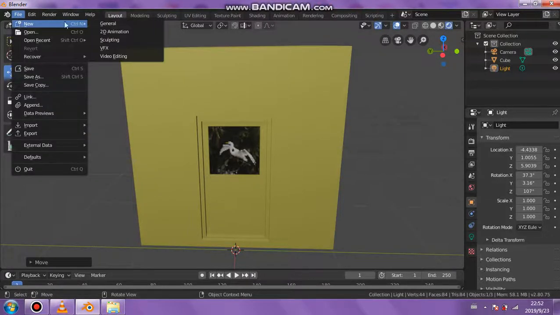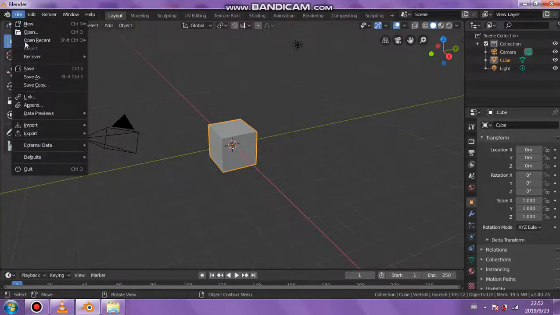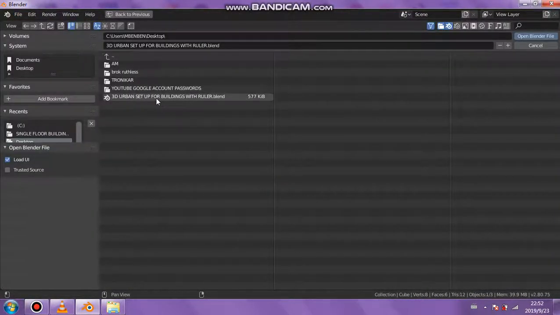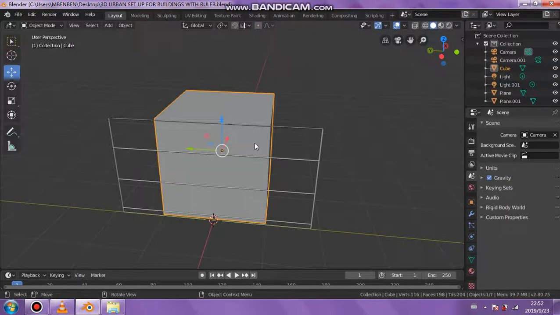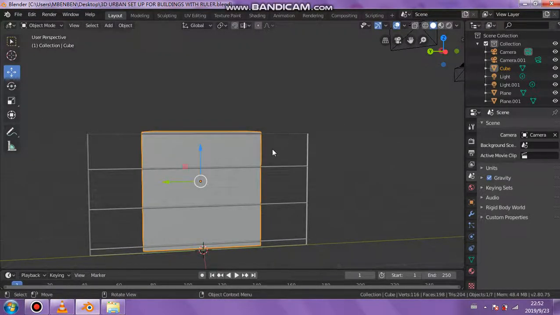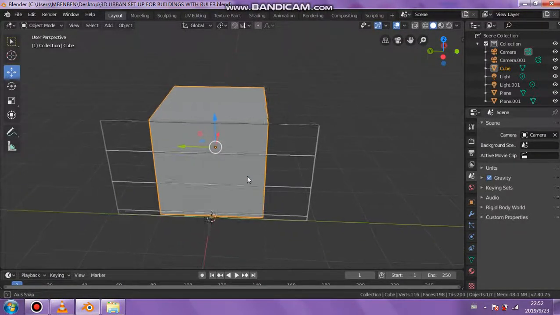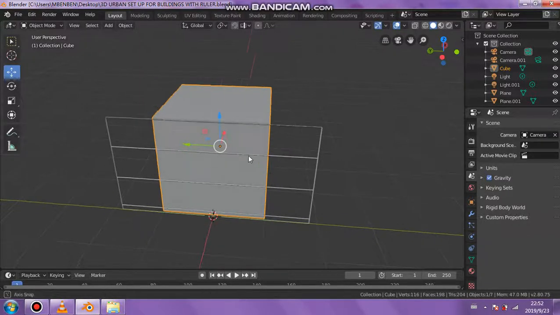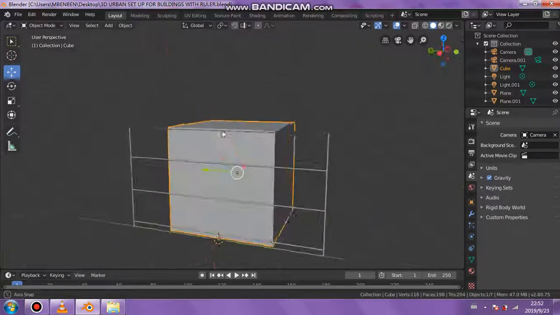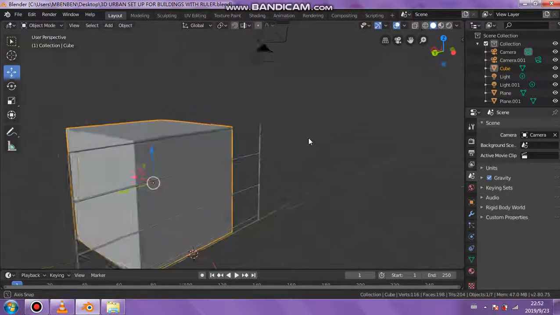Okay, so now let's open up a new project. I'm going to open the basic one that I've got here, 3D urban setup for buildings with ruler, which I created. So we've got that understanding now, which is very good. Plus I can do other things too, which I really should take advantage of, like painting stuff on and stuff like that.